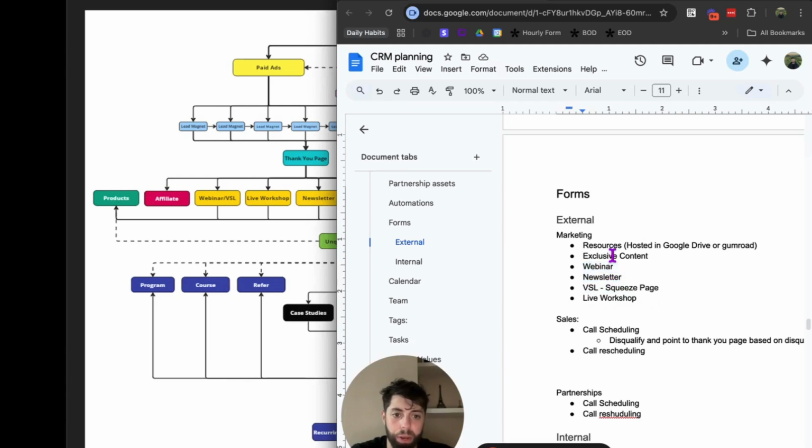What are some of the forms that we could use? Well, for marketing, I think we went over this before, but we could have workshops, we could have a VSL squeeze page form, we could have a newsletter, a webinar, we could also have a form for exclusive content, and then we could also have resources.